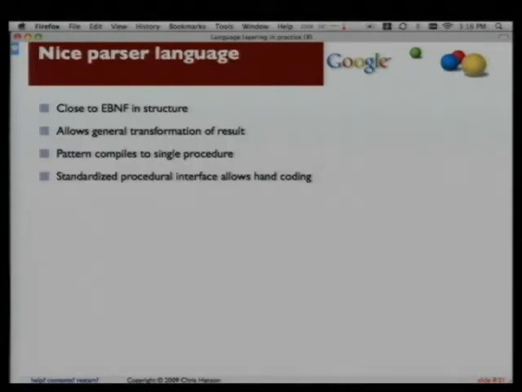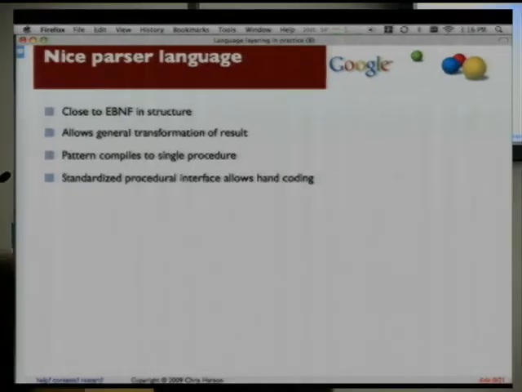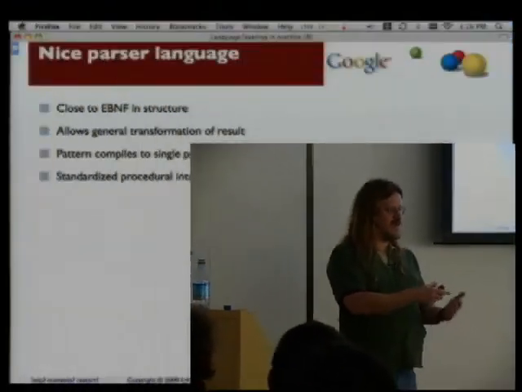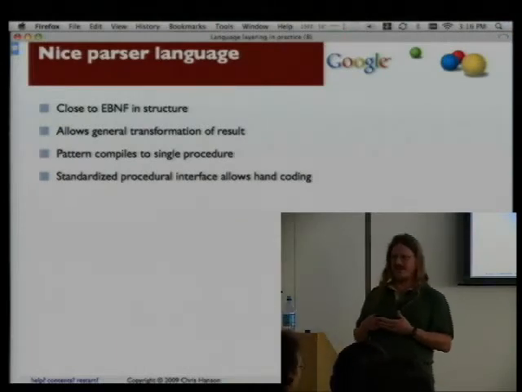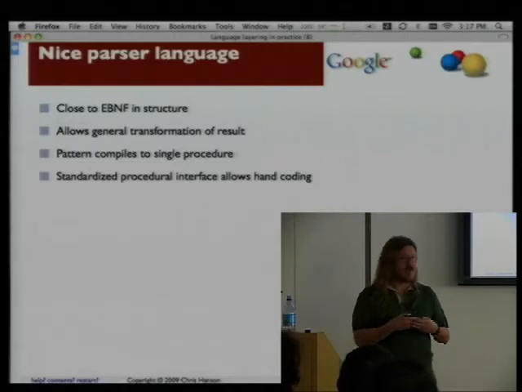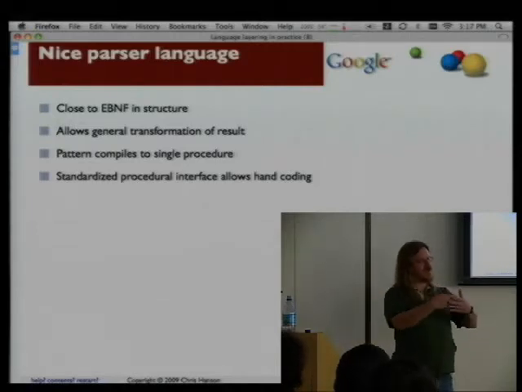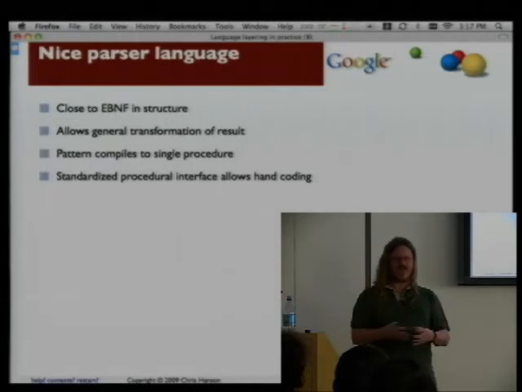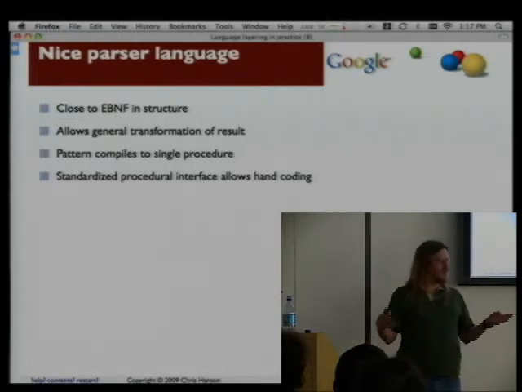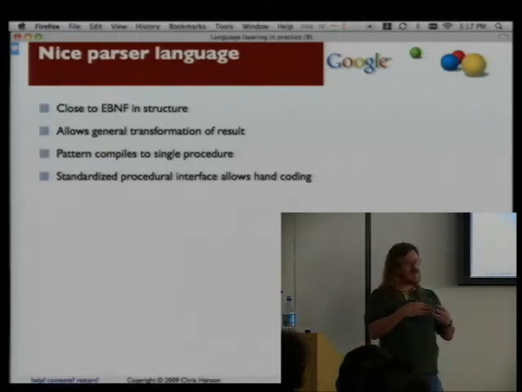So the good part is that we got a parser language out of this that is close to BNF. It allows you to do all kinds of cool things. You can write these BNF formulas, and then do arbitrary transformations on the things that are being parsed, so that you can accumulate data incrementally, and at the end of the day, after you've parsed some entire thing, you have a very compound data structure that you defined in the rules. That's a good thing.